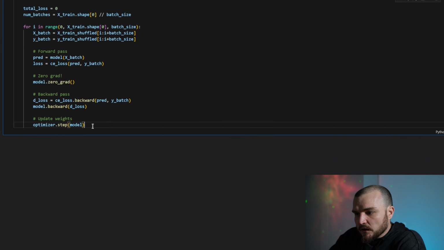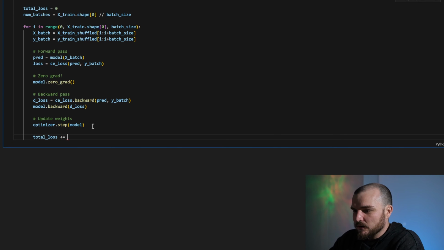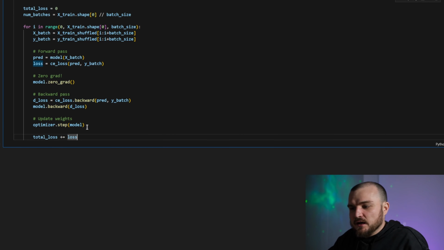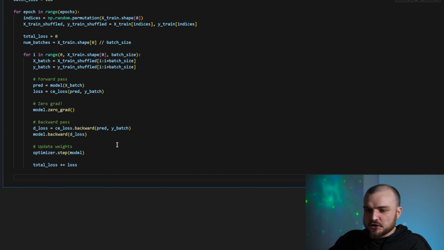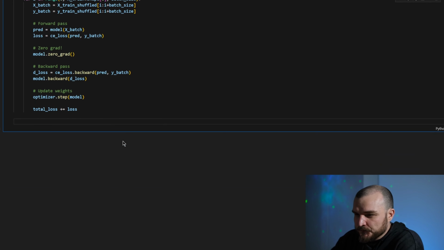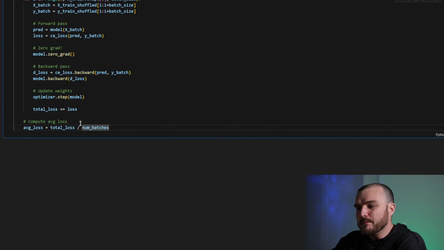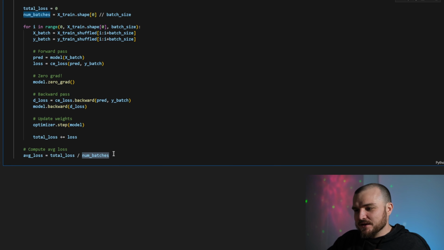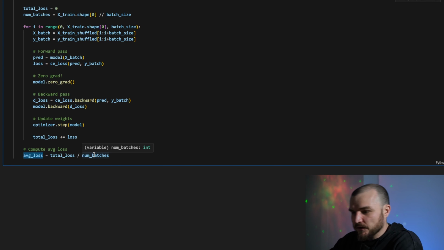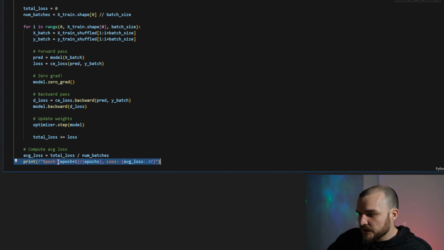And we have this total loss, and we need to sum up all the losses during the training epoch. And let's print the information about the losses every epoch. And we need to compute the average losses. Let's call this average loss, and we need to call the total loss over the number of batches, because we divide the total loss by the number of batches for the average value.